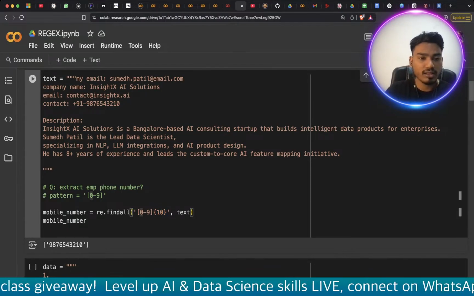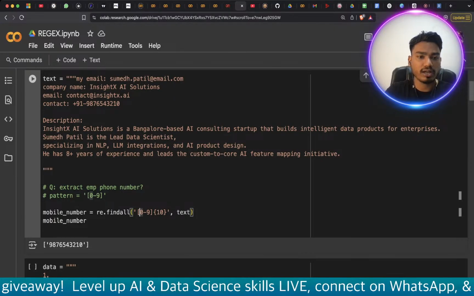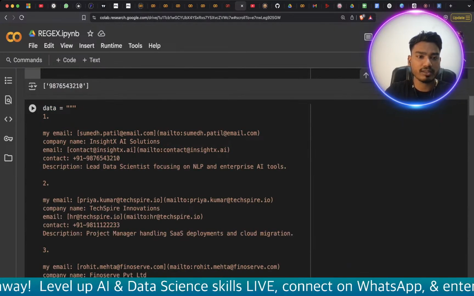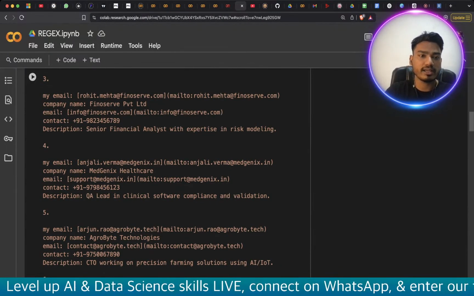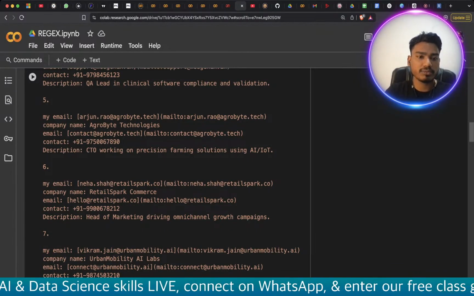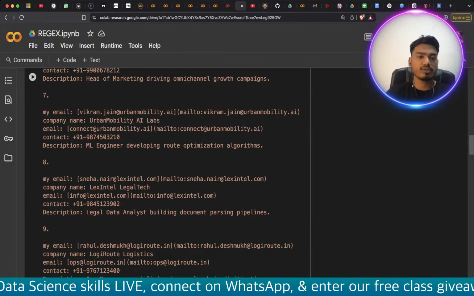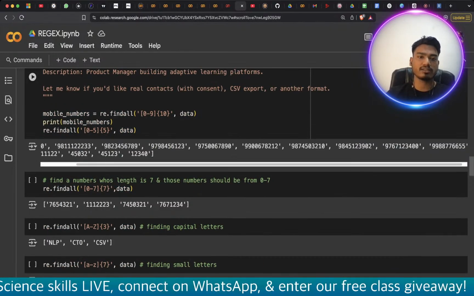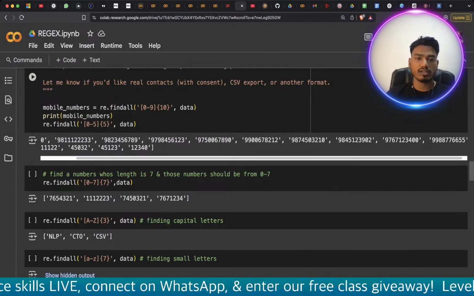Okay, going ahead. So we again took a lot of data of employees. उनका mail ID है, उनका नाम है, and their description and all. Okay, उनके numbers भी हैं. So we wanted all those numbers. So we ran this pattern. The same thing we ran and we got all the numbers.